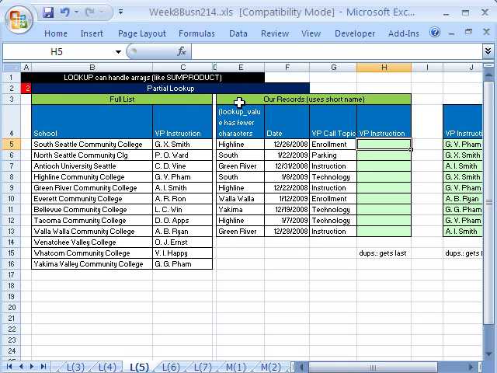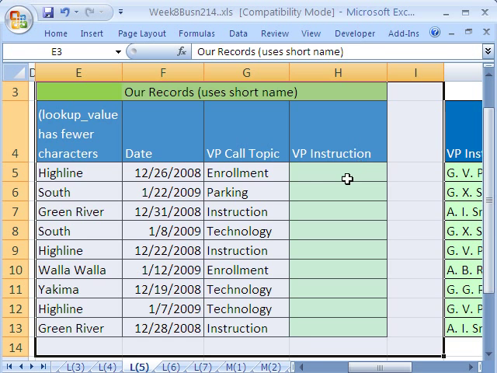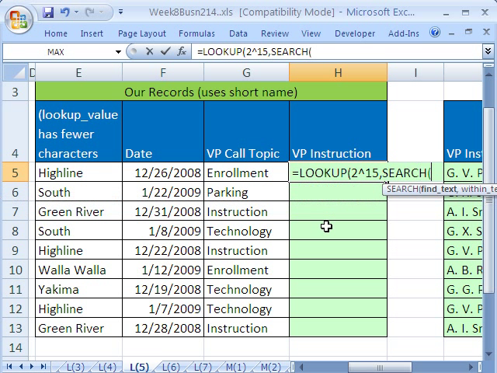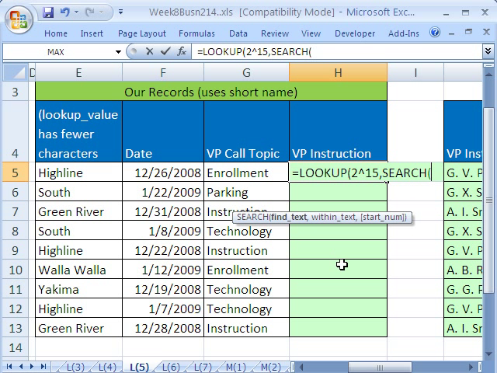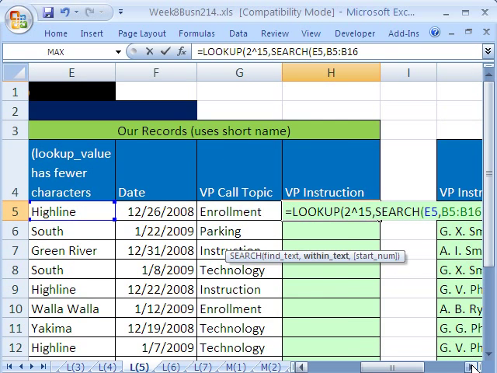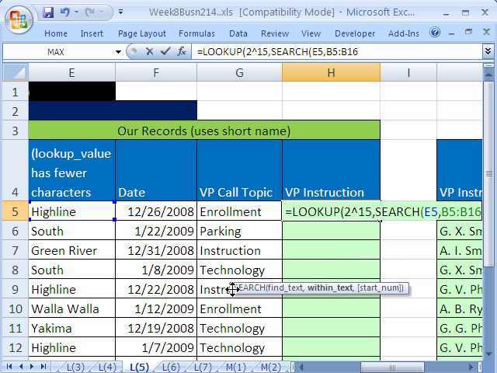Equals LOOKUP. And the lookup value is going to be our big number again. Comma, and then SEARCH. Now we have a slightly different situation here. We don't have the smaller ones. The find text is going to be our single value right here, comma, and then we're going to look through this whole range here. Again, this is the reverse of what we did just a moment ago. Now I'm going to lock this one going down, hitting the F4 key. This one also. This SEARCH will do the same thing.